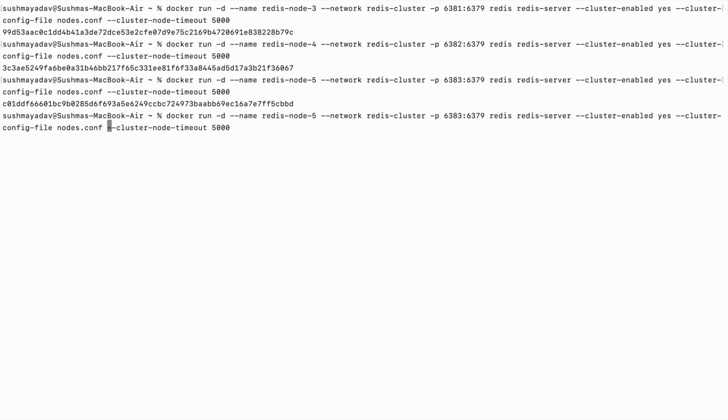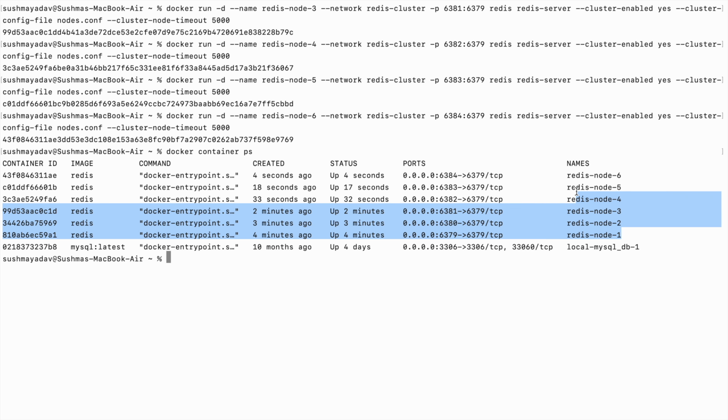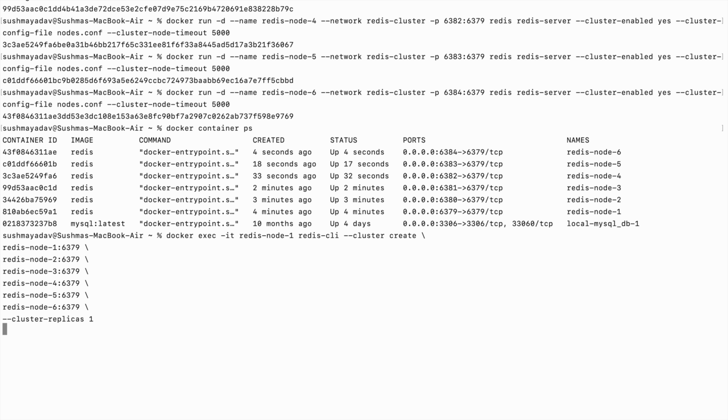So now next, let's do the sixth node, same, 6384, and change the name to redis-node-6. So now we have all 6 servers ready. Now let's run the command to create the cluster.